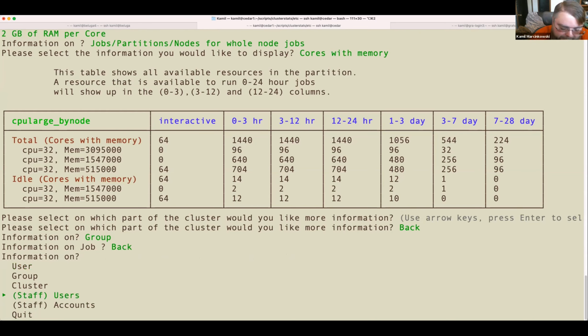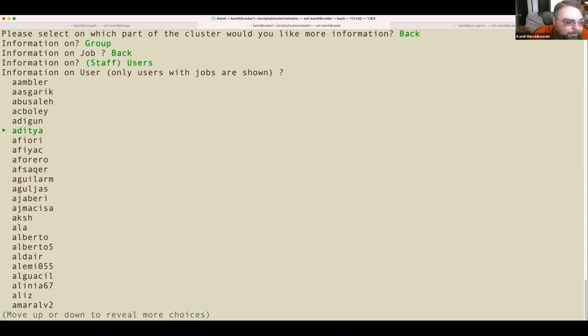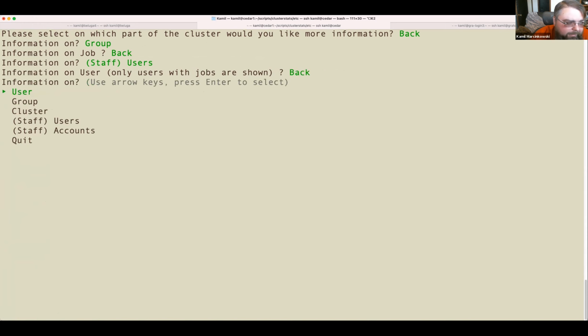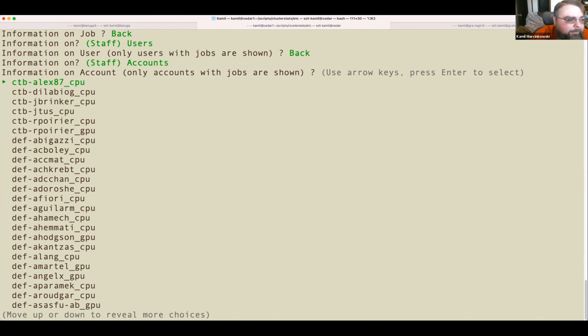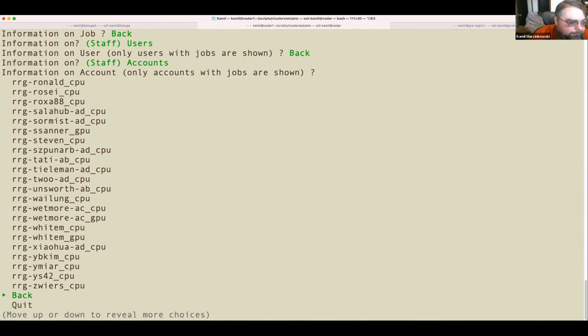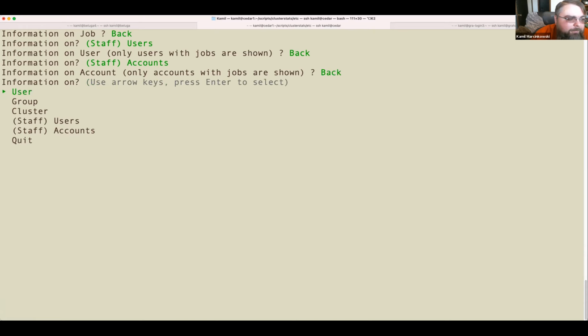We as administrators have access to other people's information as well, and all the groups that are on the system, right? You won't get this option. Let's look at somebody.